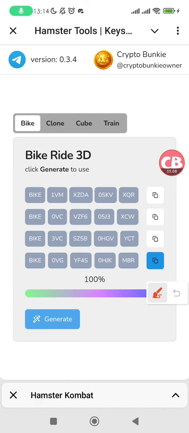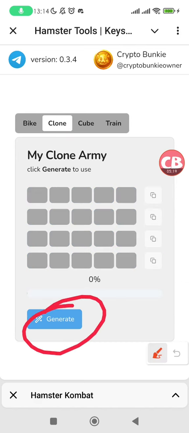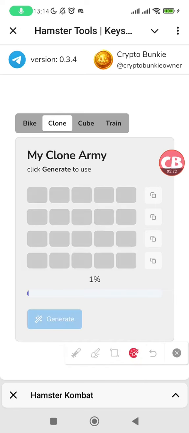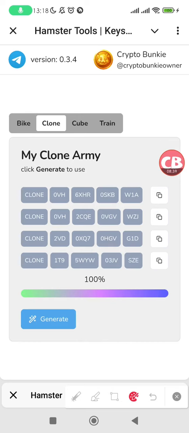To get keys for the other game, switch to the next tab by tapping on any of these tabs. In this case, I'll be switching to the clone tab, so I tap on it. Next thing, tap generate to generate keys for this game and wait a few seconds for the keys to be generated. So once the keys are generated, tap the copy icon to copy each of the keys. So I tap on the first one.